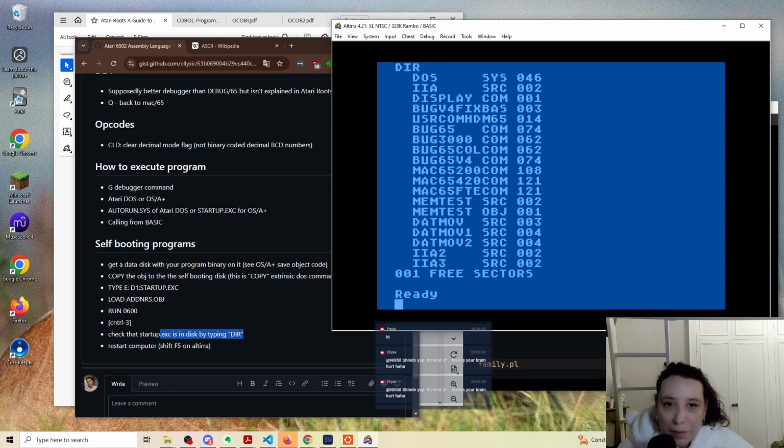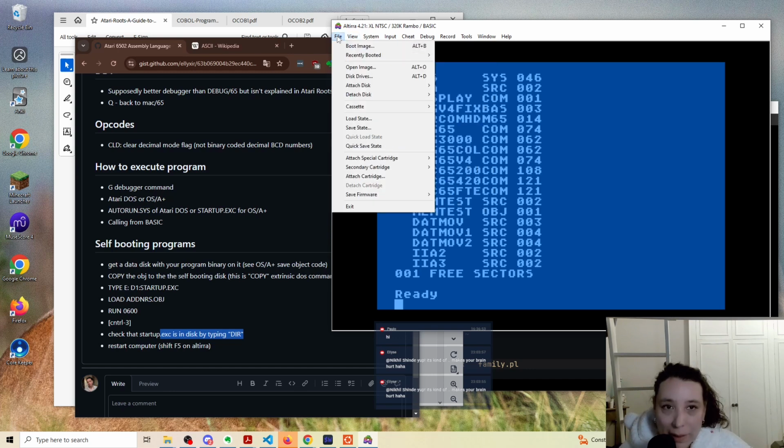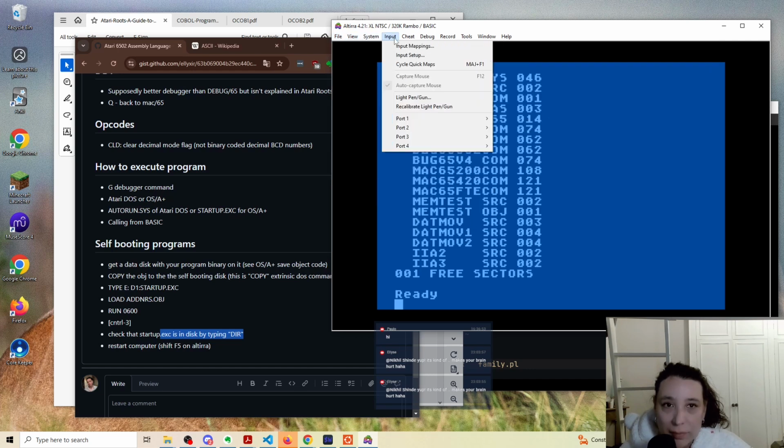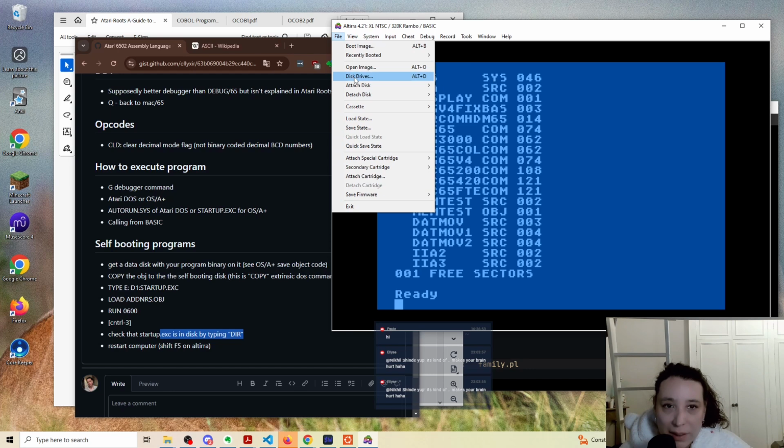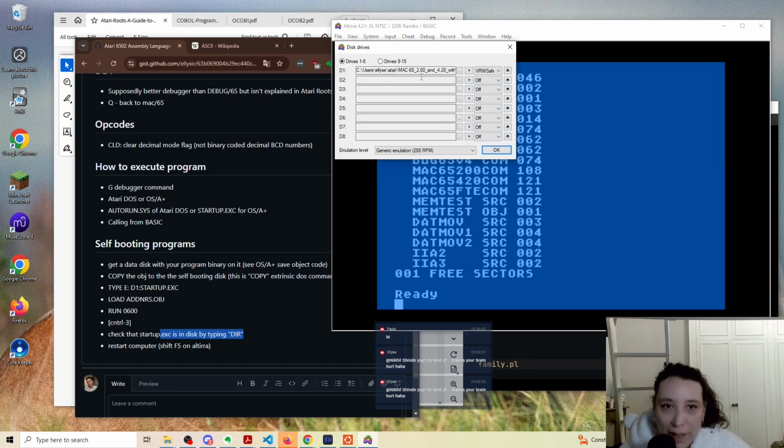All right, we only have one free sector here, so this is kind of a bad disk to use for this, but maybe it's enough. Maybe we can make a new disk. So we'll do drives, disk drives. Do you remember how to format a disk? Let's see if we can remember how to do that.